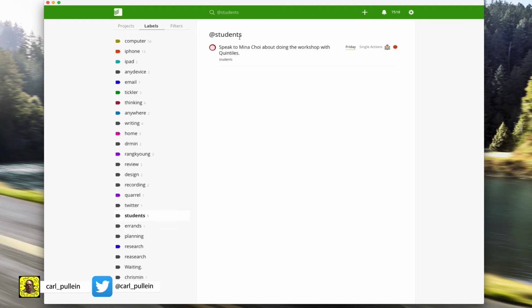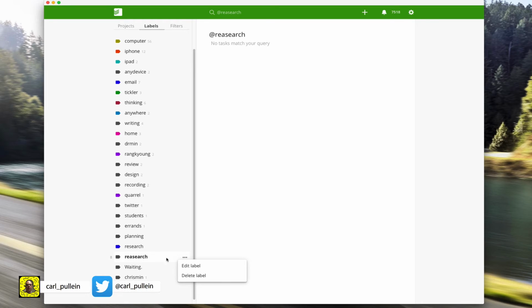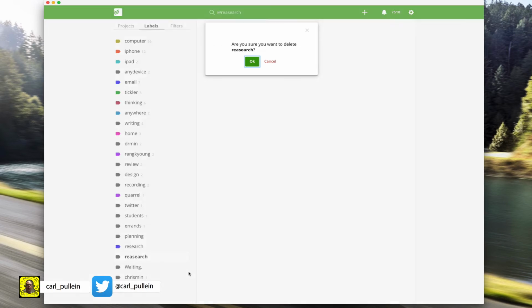I have one here for students, so speak to Mina Choi about doing a workshop with quintiles, etc. I have nothing in my planning or research, or I've got two research here. Oh, that one can be deleted. By the way, it's easy enough to delete labels. You just click on the side, just delete the label.